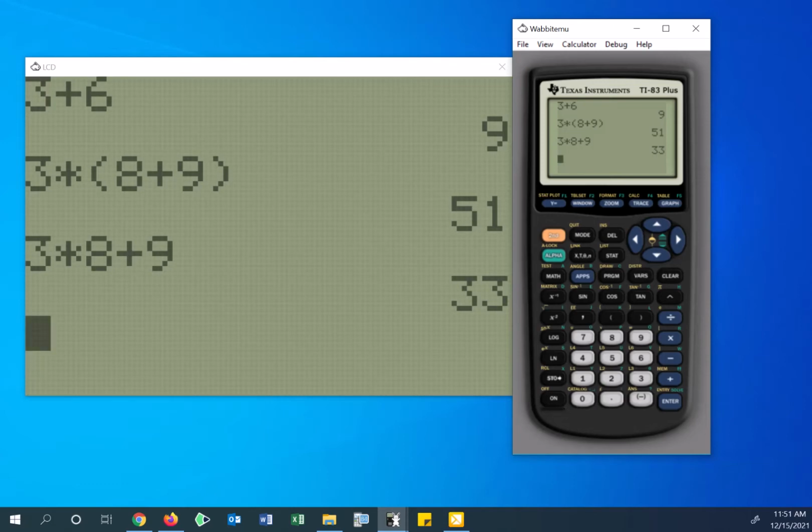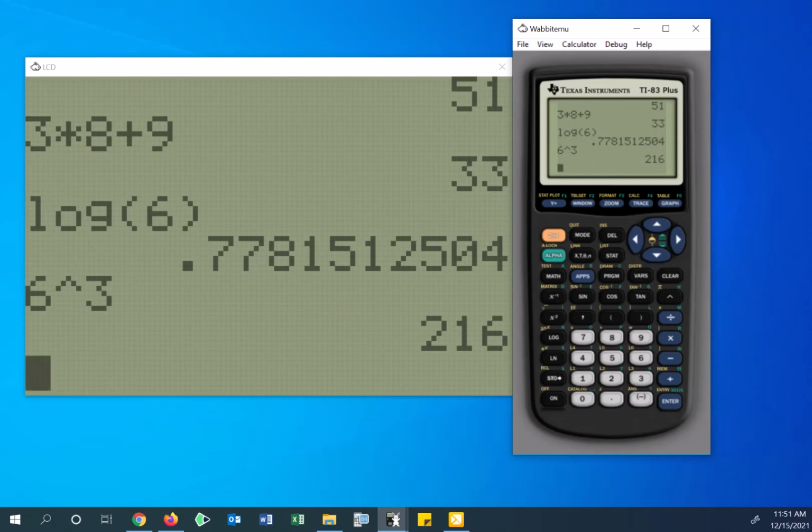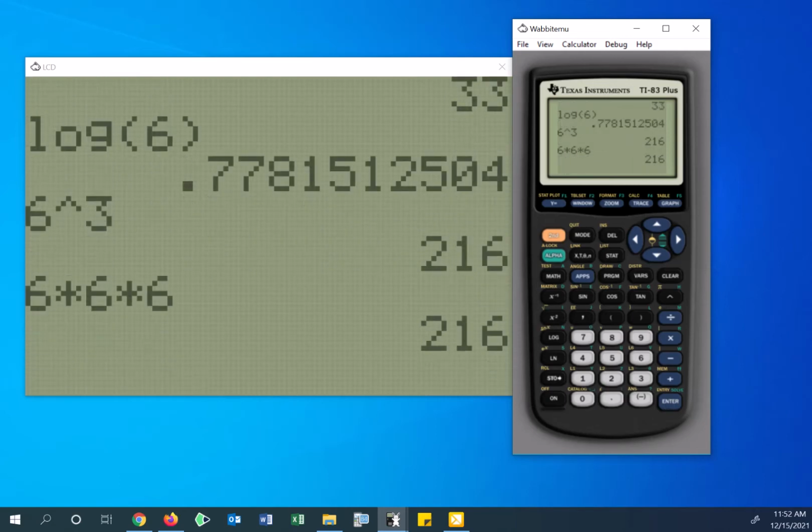The next thing is that the calculator has built in all of the standard scientific computations. If you've ever taken a class that involves logarithms, it can do logarithms. If you need to do exponents, that's a pretty common thing. Exponents are through this caret key. So 6 raised to the third power, for instance, is 216. And that, of course, is the same thing as 6 times 6 times 6.